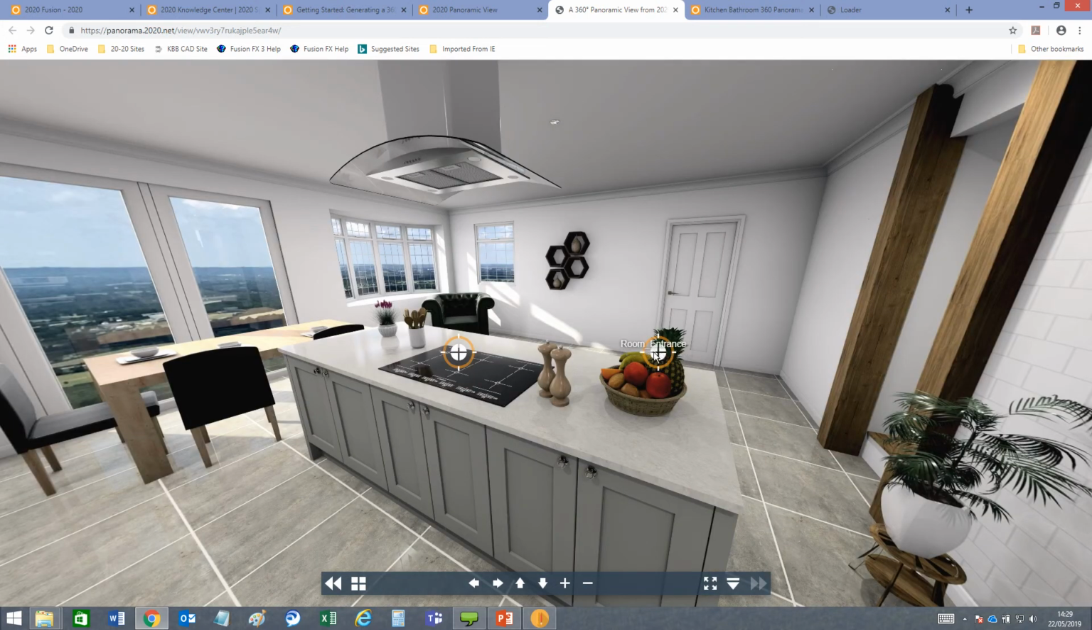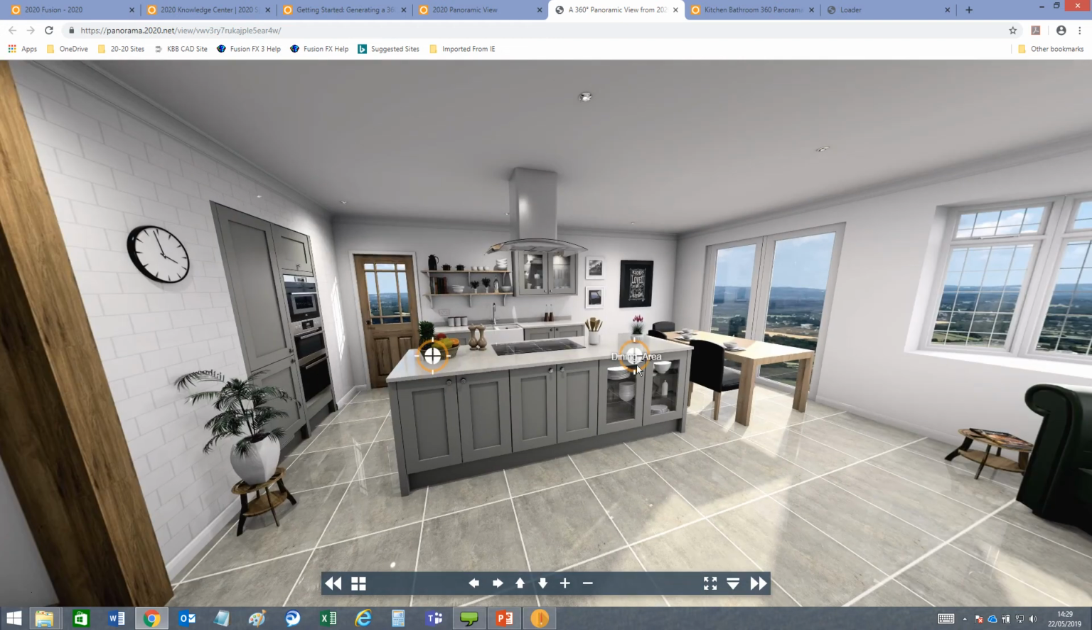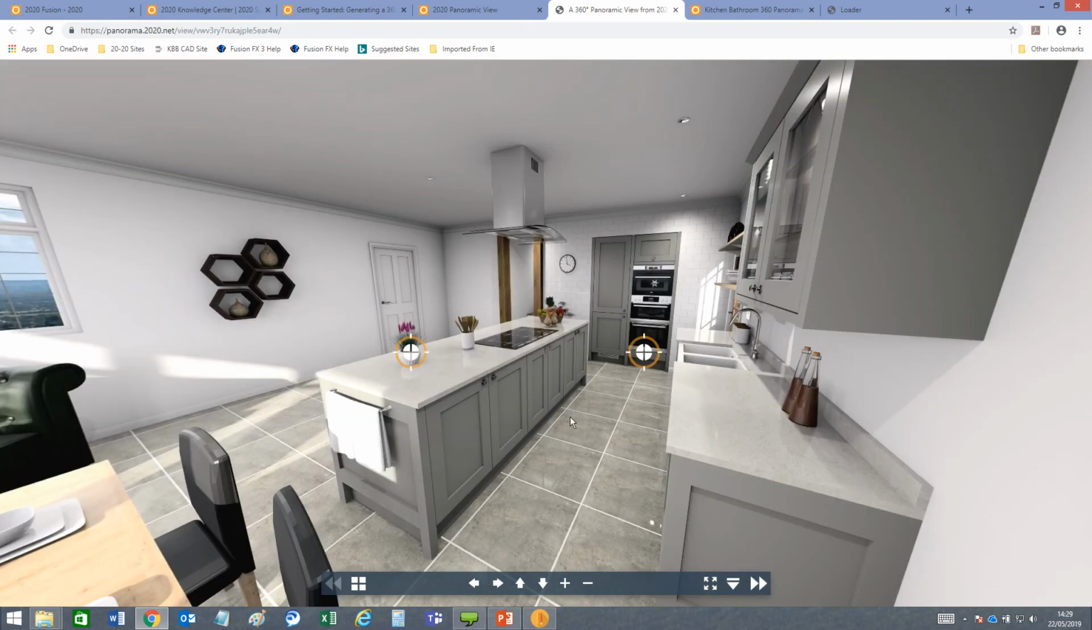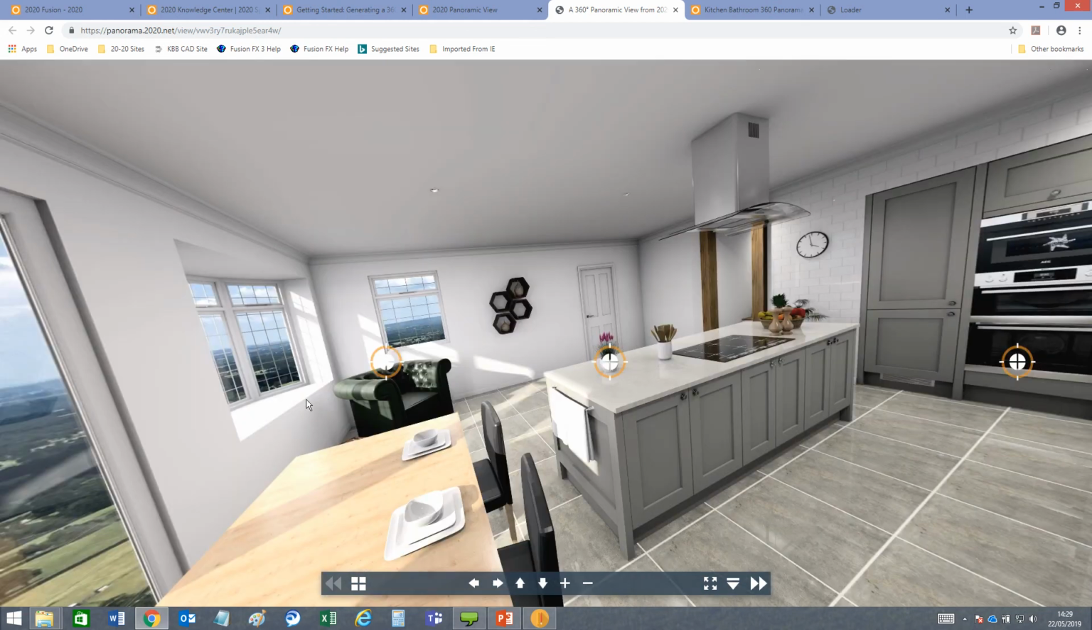We can click on these targets that we've named so that we can see the room entrance. We can also see the view from the dining area. These multiple viewpoints give your clients a great opportunity to see how their space will look from different entrances and different points of the room.